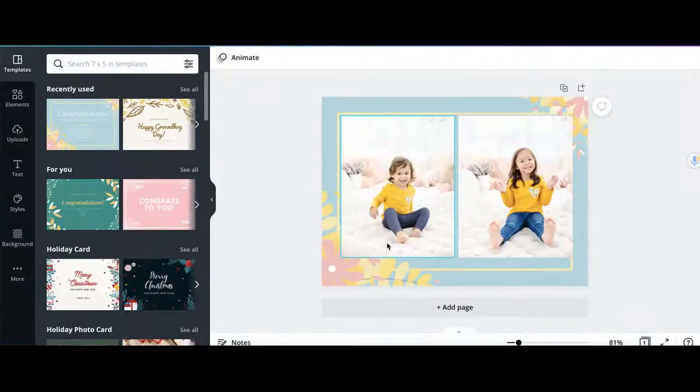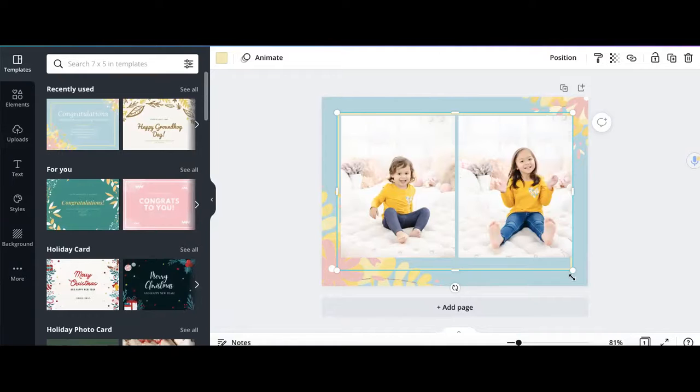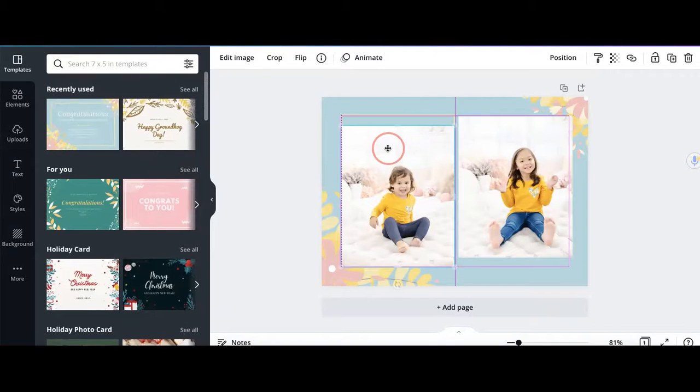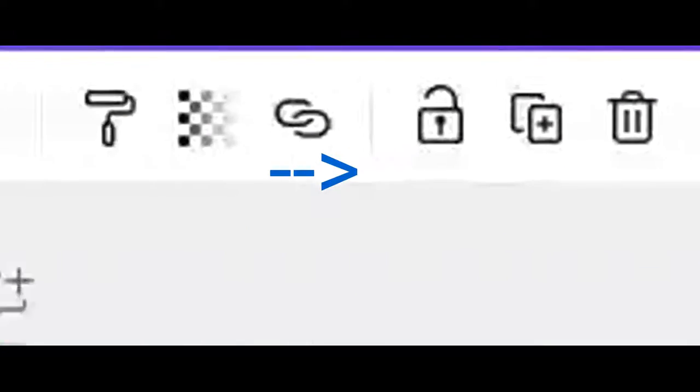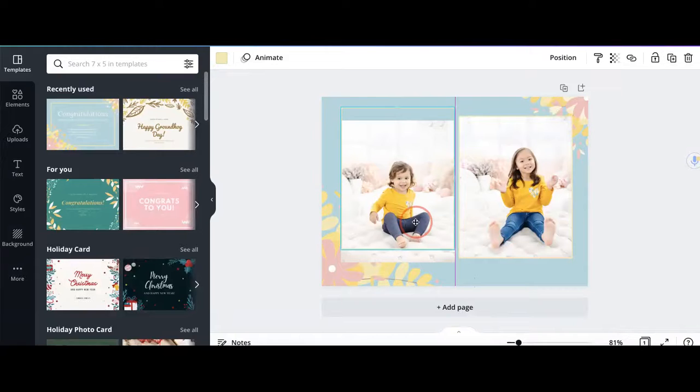Okay, so I have my images uploaded. So now I'm just going to try to put this frame around each of the images. I can move this around. Okay, if I like that, I'm just going to duplicate it. Okay, and then I'm gonna position it over my photo.